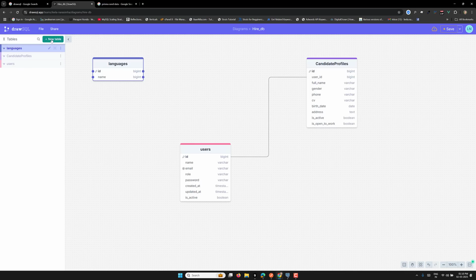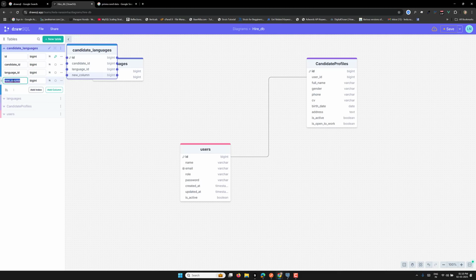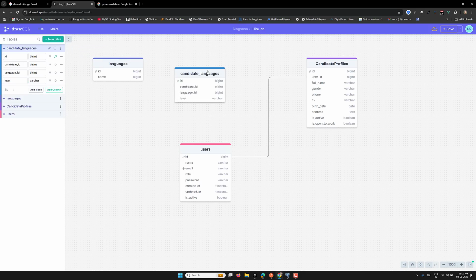So what I can create is a candidate_languages table. A candidate can have many languages, right? So I can have an ID, which is a primary key, and also add a column candidate_ID, which is an int, and language_ID, and a level, the proficiency, how much of a level he has, so we can keep it as varchar. So candidate_ID, language_ID, and level.